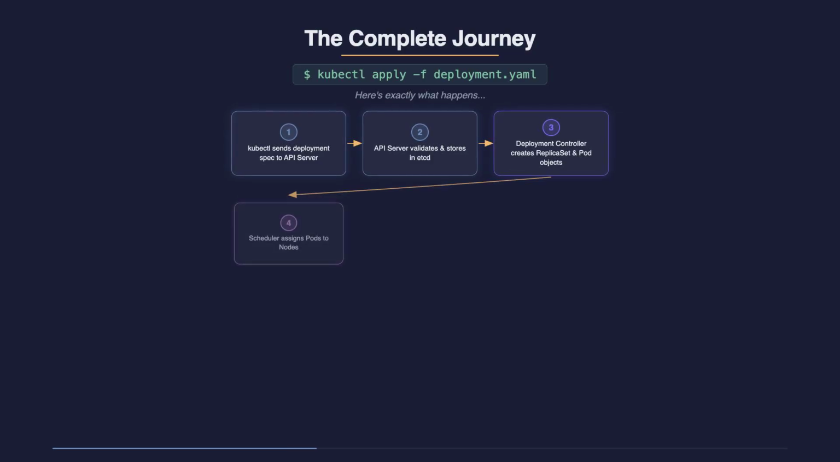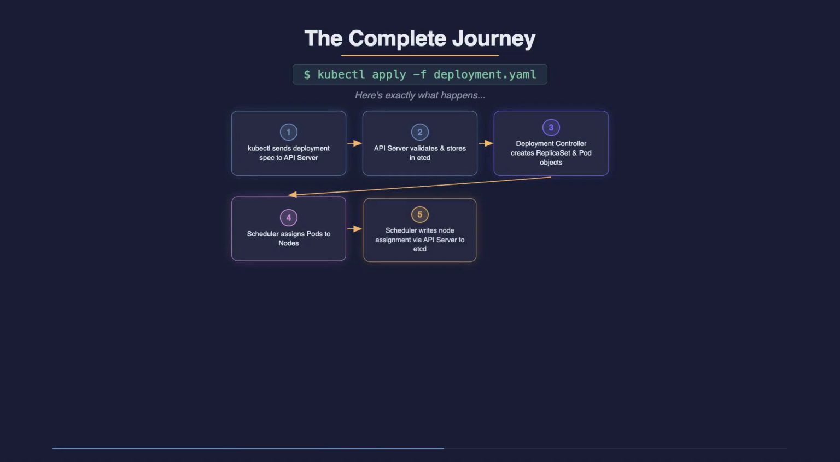Step 3. The scheduler detects these pods have no node assignment. It evaluates the available nodes, filters, scores, and picks the best one for each pod. Step 4. The scheduler writes the node assignment back through the API server to etcd. Step 5. The kubelet on the chosen node detects the new pod assigned to it. It pulls the container image, creates and starts the container.